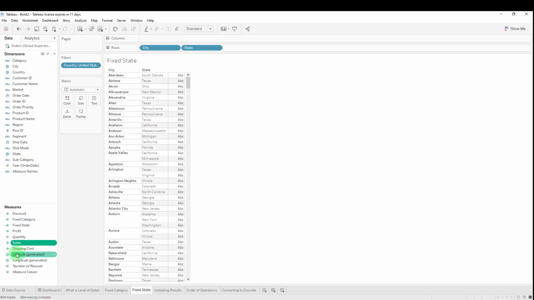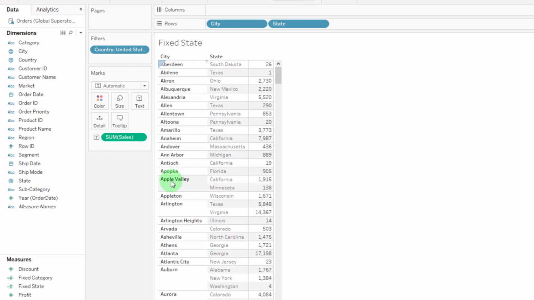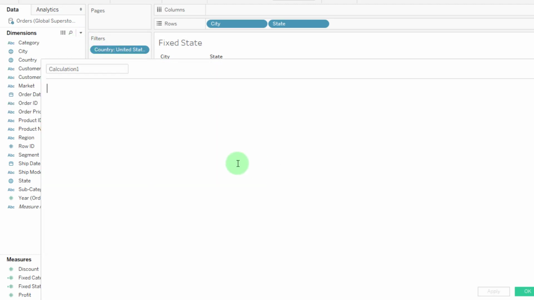Now if I put our regular sales, it's going to aggregate appropriately right there. And you can see that there are certain cities that have duplicates. So there's an Apple Valley, California, and an Apple Valley, Minnesota right here. So if I created a new level of detail calculation, let's write our own this time.